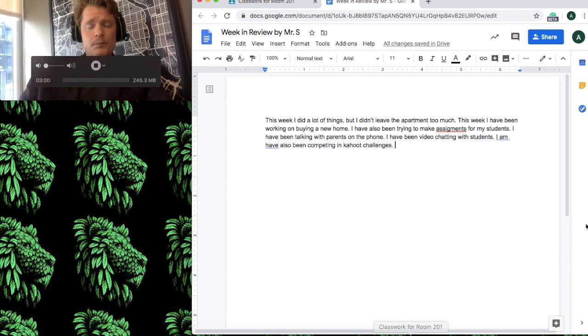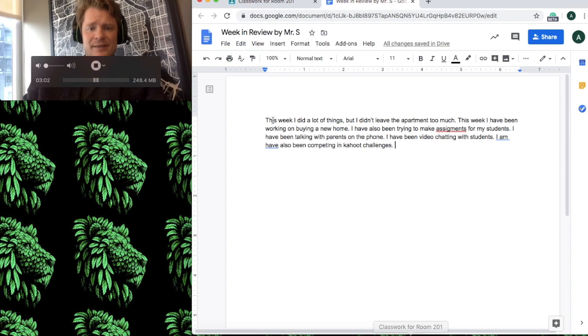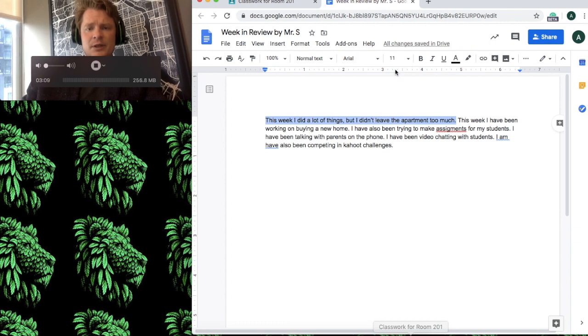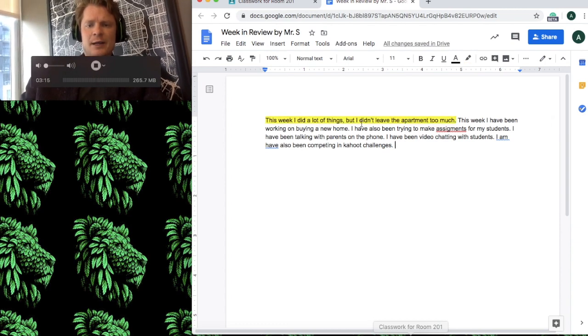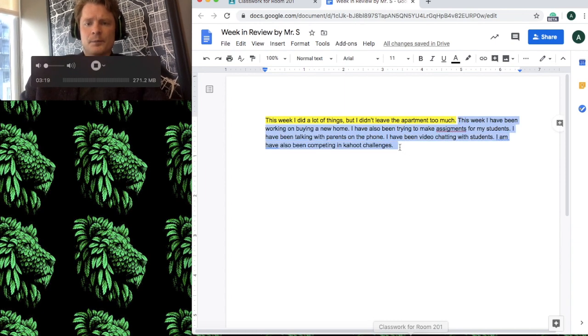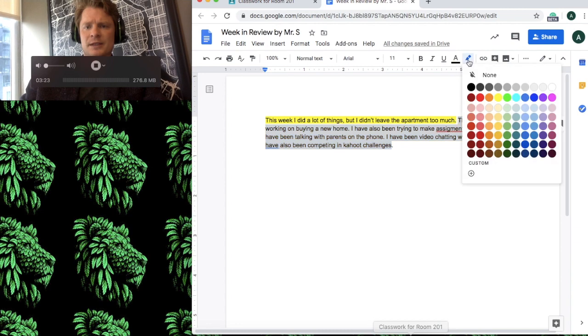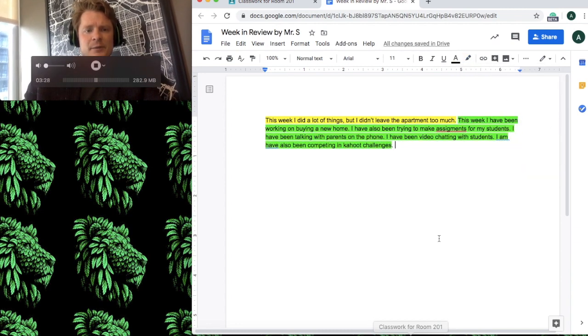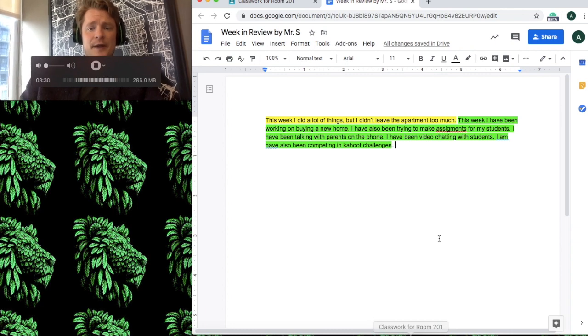So I've kind of got a paragraph here. I've got a topic sentence. Let me highlight that in yellow. You don't have to do this, but I'm just showing it to you. There's my topic sentence: this week I did a lot of things, but I didn't leave the apartment too much. Then I've got some details right here. I'll highlight that a different color, my favorite color, green. I've got some details there.